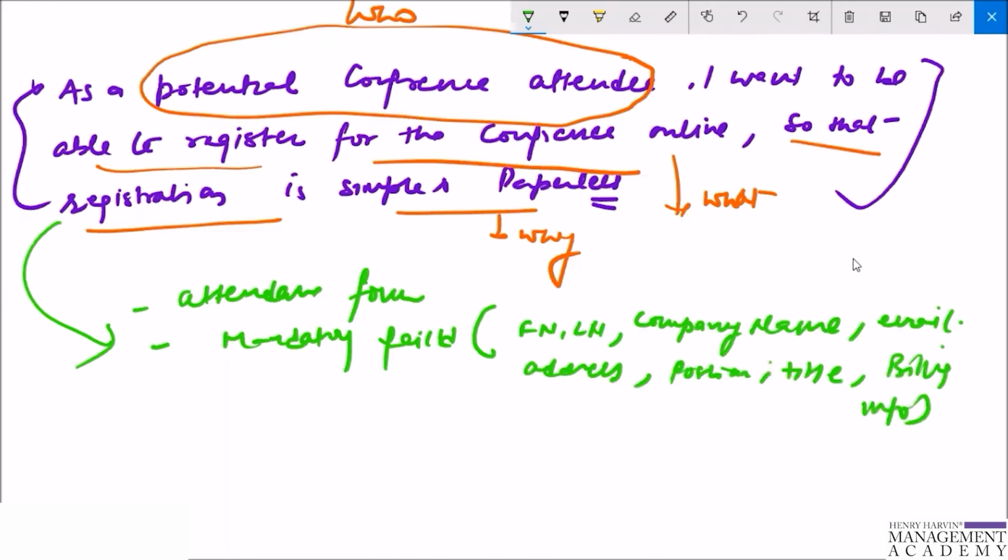So all the details should be captured. The information from the form is stored in the registration database. There should be protection against spam. Payment can be made by various debit card, credit card, maybe UPI, or maybe PayPal. And an acknowledgement email is sent to the attendee after the submission.